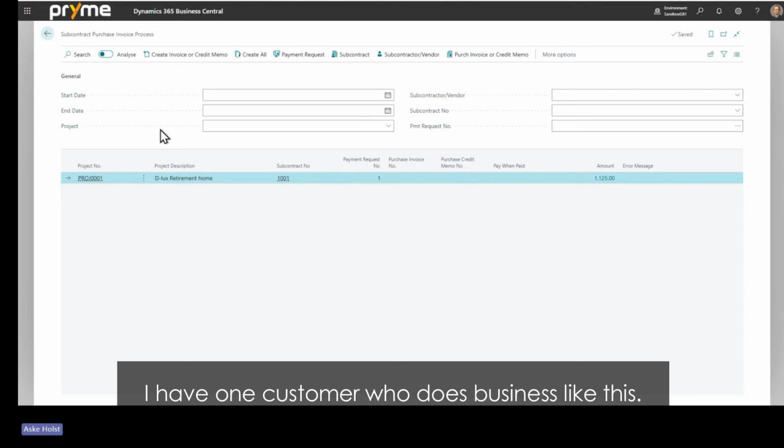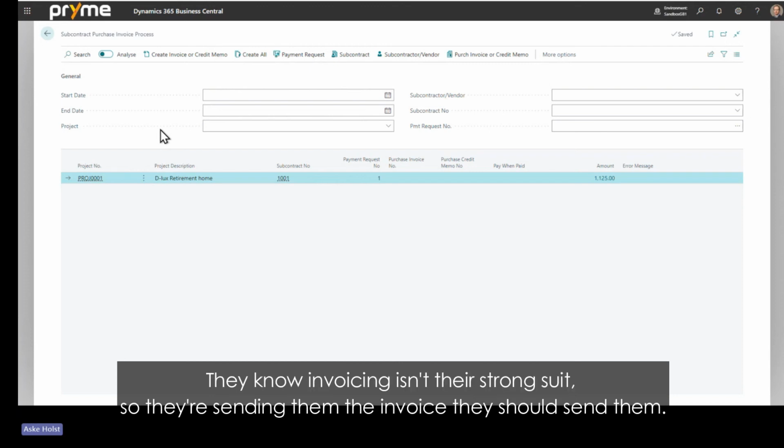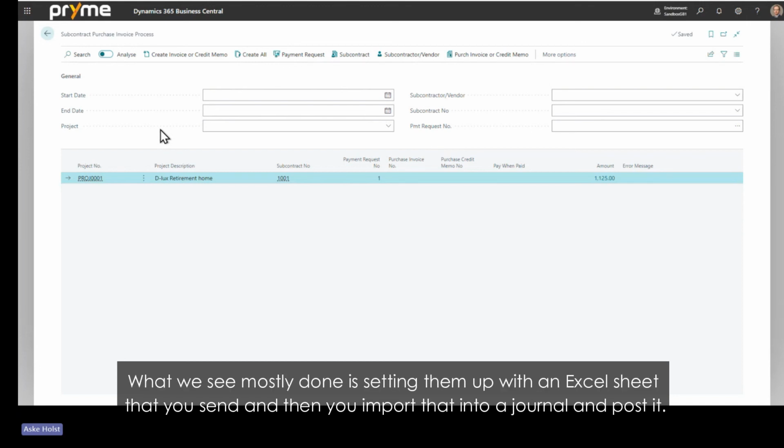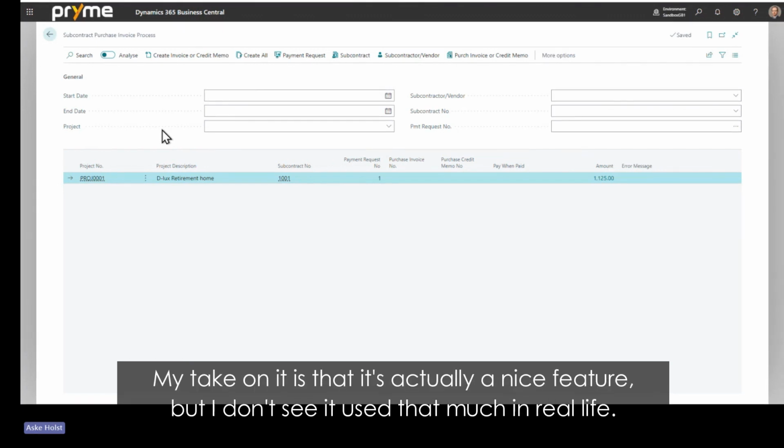I have one customer who does business like this, where they have a lot of subcontractors who are sole traders, basically. We know you're really bad at billing, so we're sending you the invoice that you should send to us. What we see mostly done is you set them up with an Excel sheet that you send, and then you import that into a journal. And how is that a lot better than them sending you an invoice? But of course, if they never get around to that, then yeah. So my take on it is that it's actually a nice feature, but I don't see it used that much in real life.